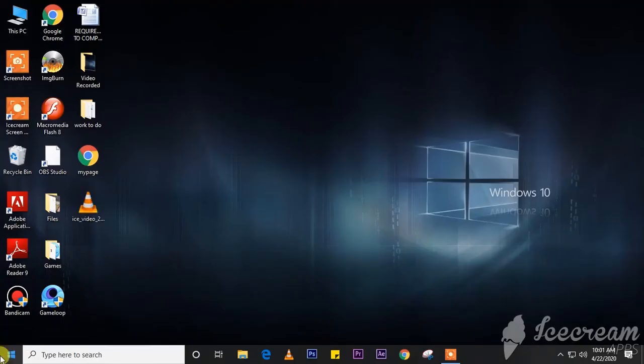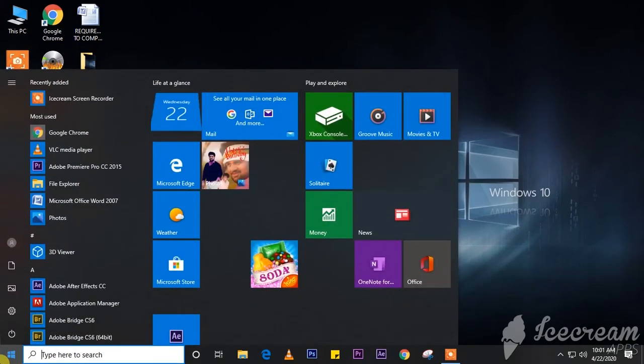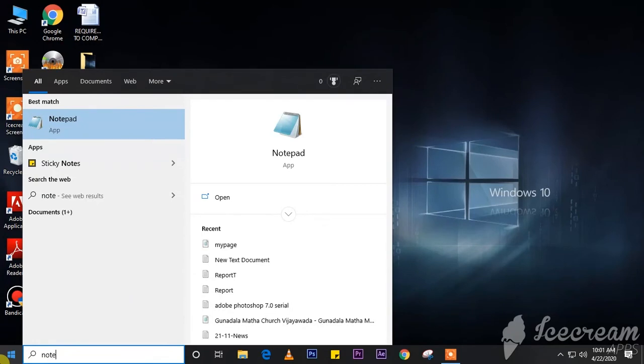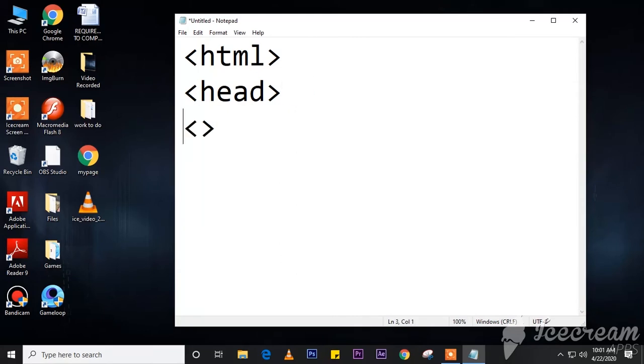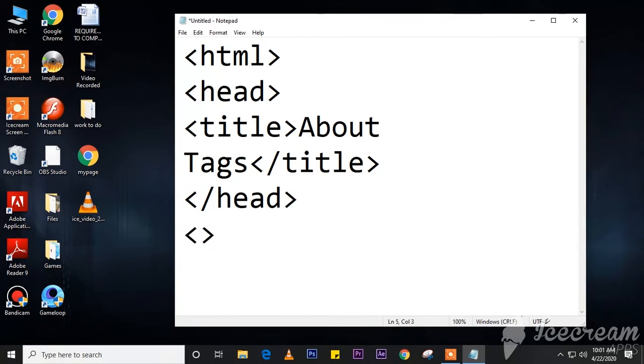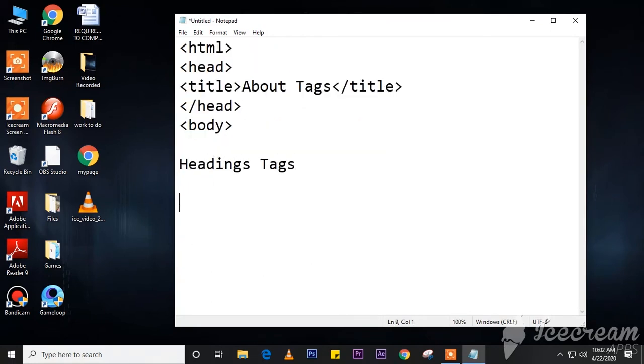Next we are going to learn about headings. What are these heading tags? Look here. You already know how to open Notepad. Left click on the Start button, write Notepad in the search box and choose the Notepad file. The Notepad file will be opened. Here I write the basic program: HTML, head, then title, about tags I am writing, close the title. I have written body, heading tags, close the body tag, close the HTML tag.